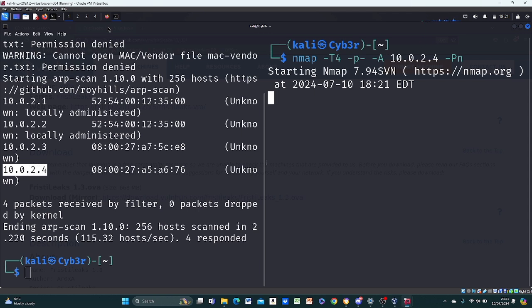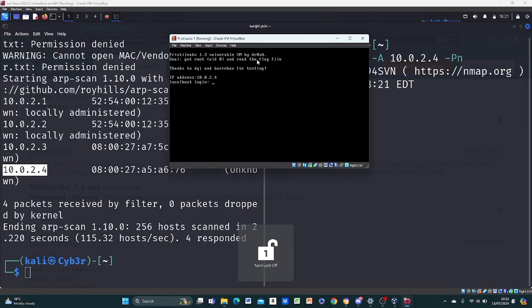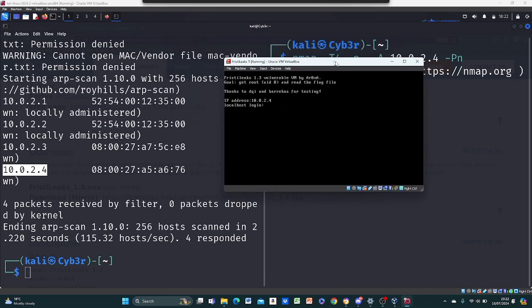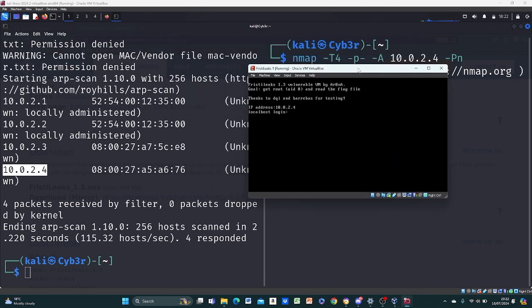Now, while this is starting up, a number of you may notice, the moment you put your device on the same network, for this I'm using a NAT network, it's supposed to look like this: Fristileaks 1.0 vulnerable. The goal is to get root UID 0 and read the flag file. Thanks to this IP address 10.0.2.4, every one of you may notice that you are having something different. You may have something like an error message saying this box is configured to use either bridge or internal network. Do not panic.